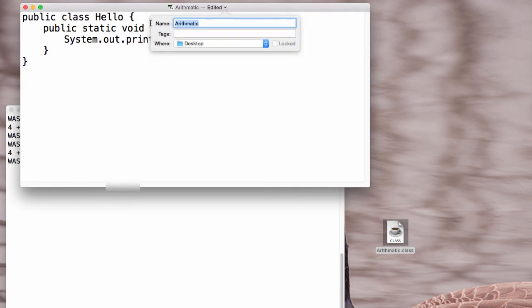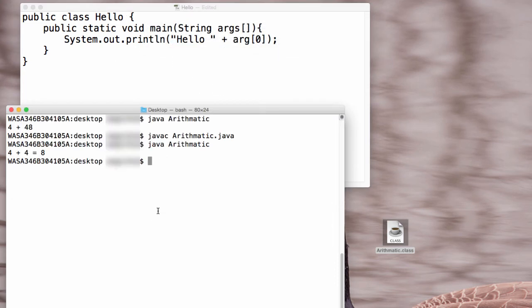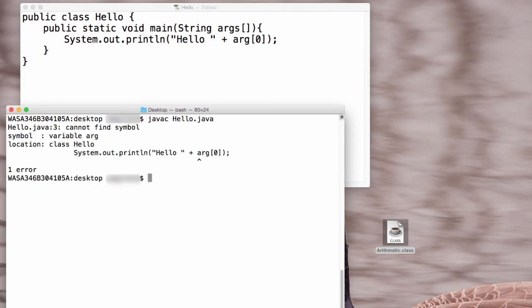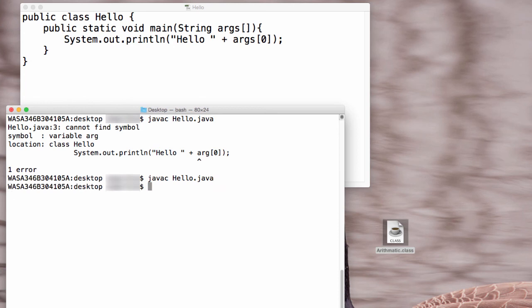I need to change the name here to hello so that they match. So now it's hello, and let's go ahead and do a clear command. I can tell it javac to compile it, right? And this is hello.java. Uh-oh, I've angered it. Oh, args? It should be args. Does that matter? I think that matters. Let's try it again. There we go. It's happy now. We've got our hello class here.